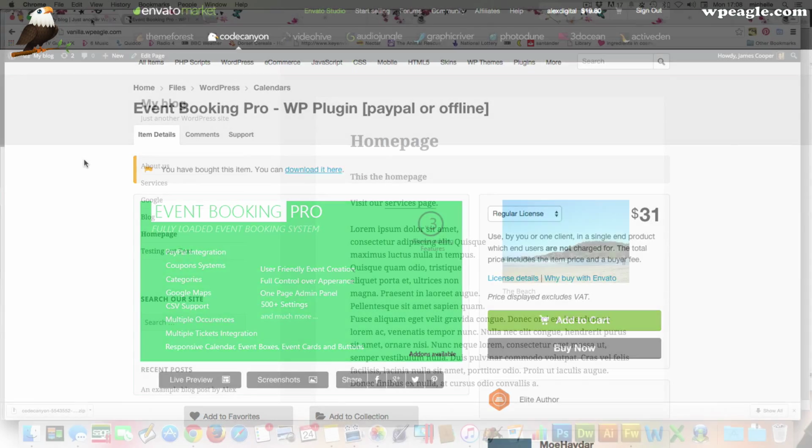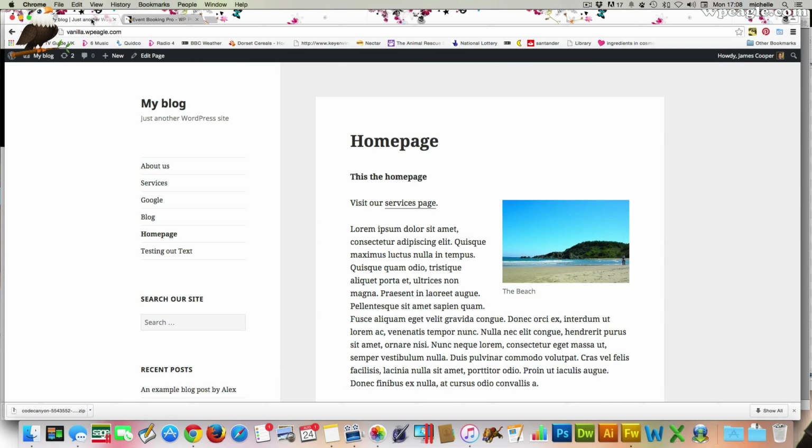Once you've purchased it, you can then download it, and that's where we'll go next, onto our website to install it. So I'm over on vanilla.wpeagle.com, which is just a pretty basic standard WordPress installation running the usual standard WordPress theme. This plugin that we're going to use will work with pretty much any theme that you're running, so that's good. But I'm just using this theme to keep it nice and simple. So let's install the plugin.